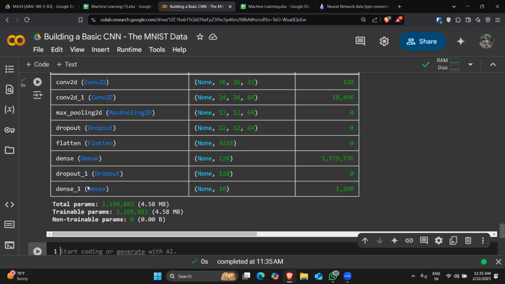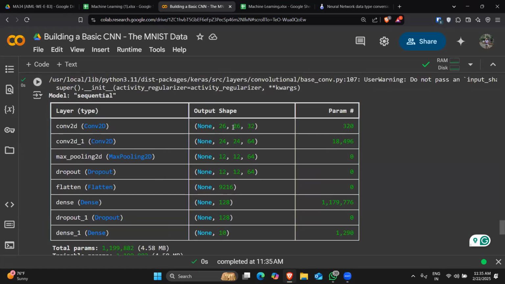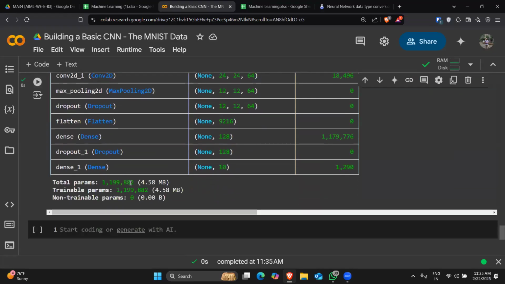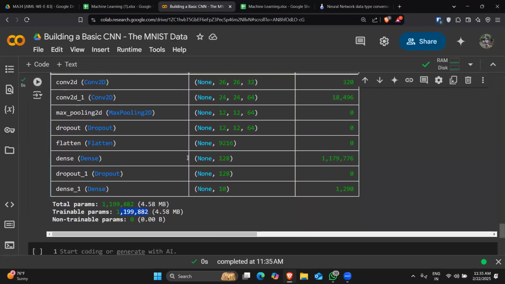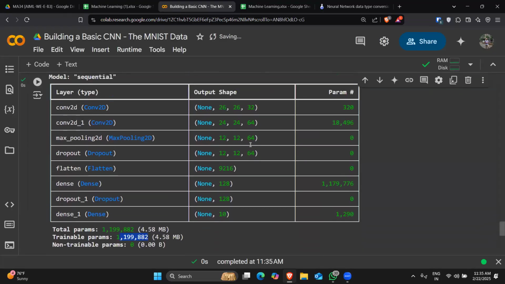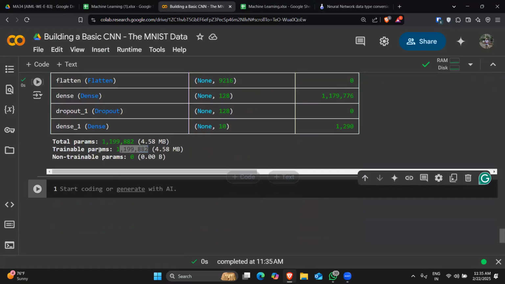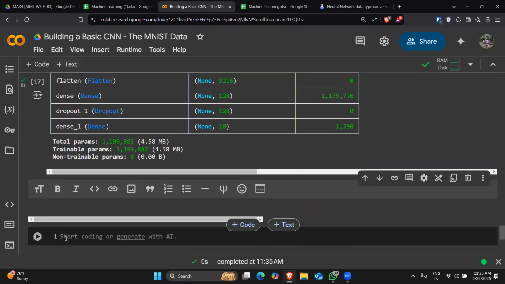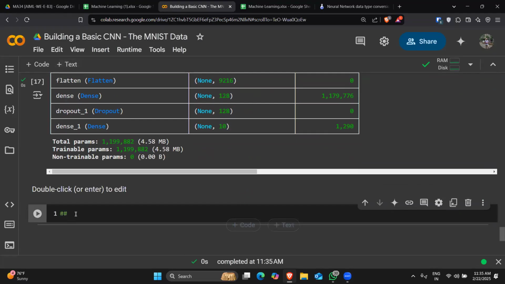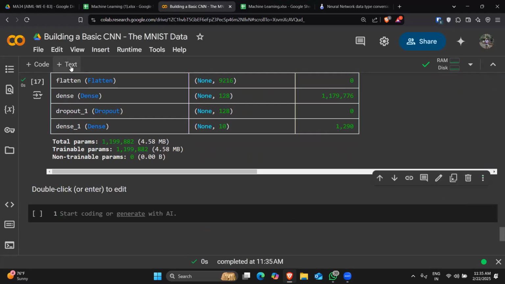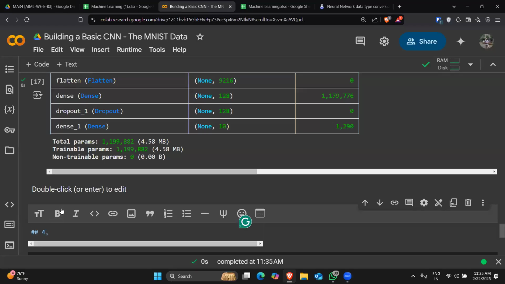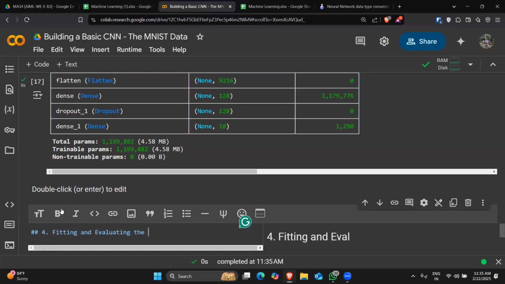Correct. This is what we have, guys. A model summary 26, 26, 32. Total number of parameters are this. Trainable parameters are this. I told you how we calculate trainable parameters. I'm going to give you the summary over here. Don't worry. But before that, sorry, after that, before summary, not after, let's fit the model. So fitting and evaluating the model over here.